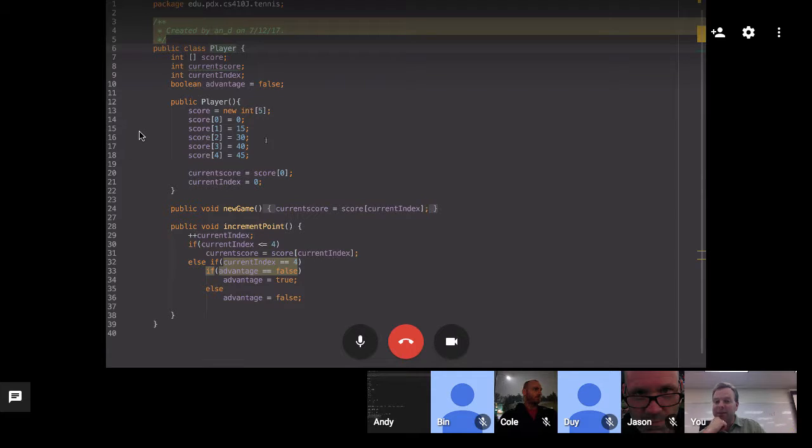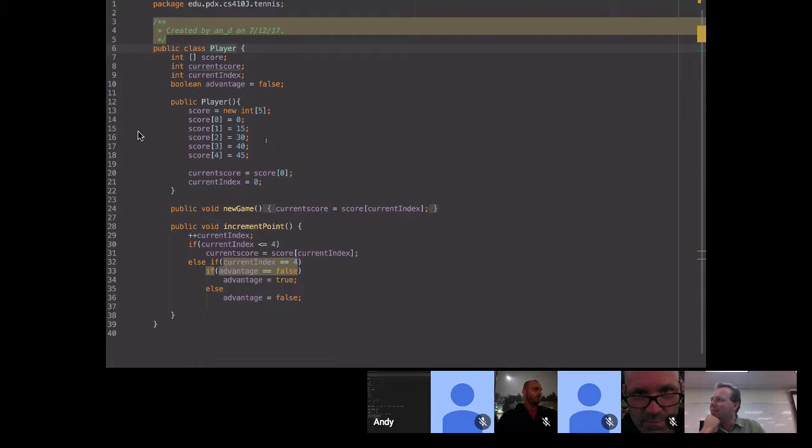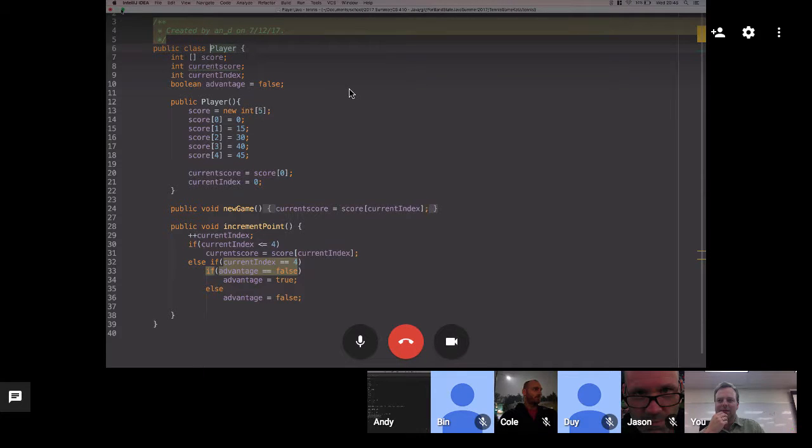Using the array is interesting. Did anybody else realize this is a state machine that you're implementing? The score, remember all that fun nonsense, state machine. Basically you've got this player object and it scores in different states. Nice. Okay, cool. Anything else?